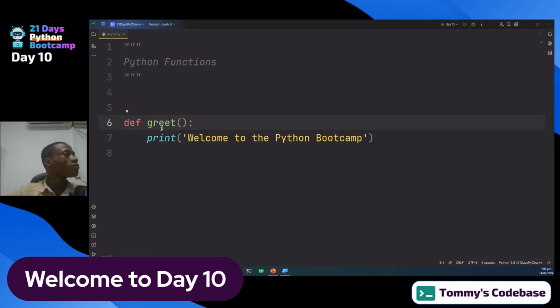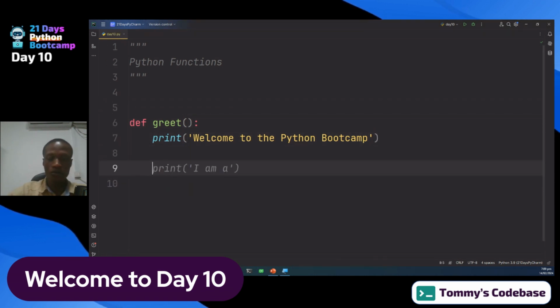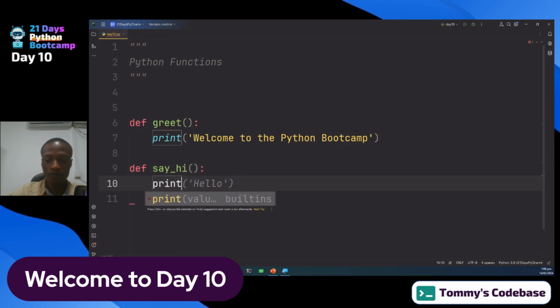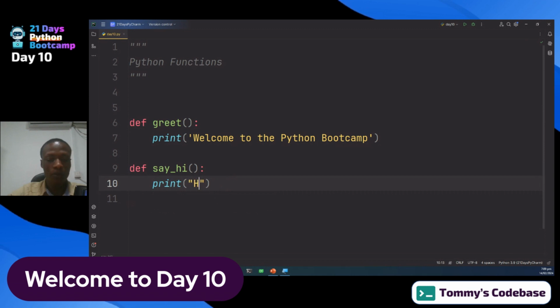So unless we tell Python that I want to use this particular function, it will not render what is inside it. So if I define another one too, let me call it say hi. And then I just print hi to the terminal like this.